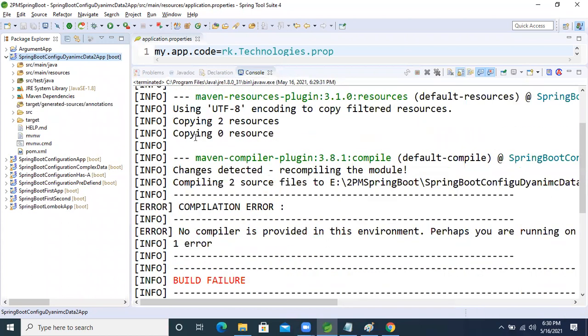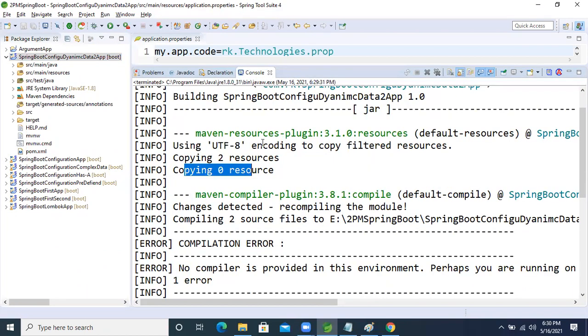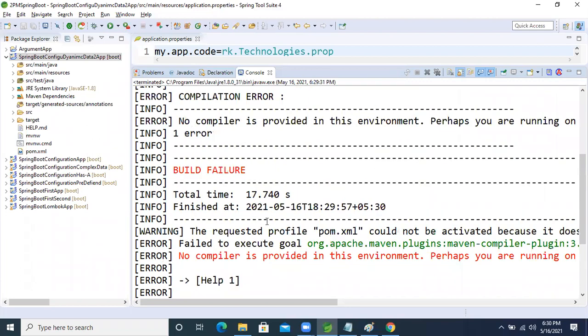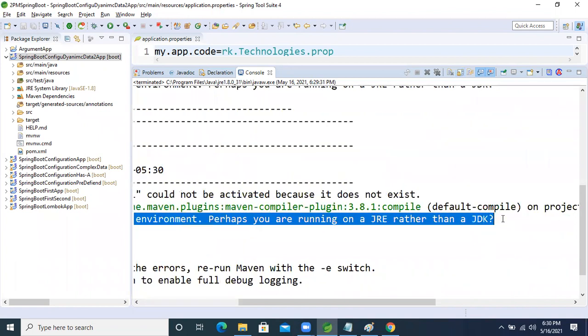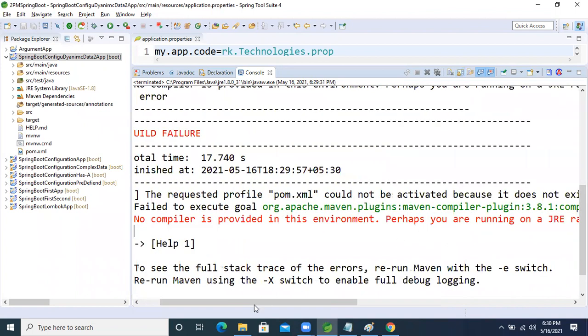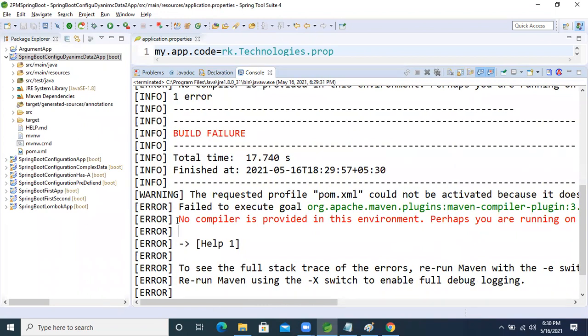One minute. Copying zero resources. What is that? UTF-8 encoding to copy filtered resources, right? No compiler is provided in this environment. It's saying that the JDK is not giving a compiler. Why? Because in the JDK both are there, right?